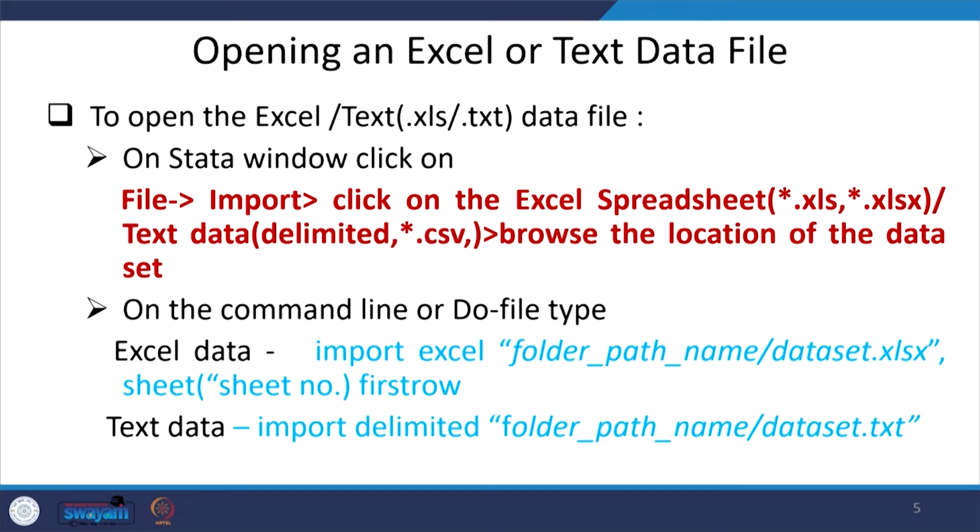If you simply want to open the data through your Excel file, that is .xls or .txt data, on the Stata window.